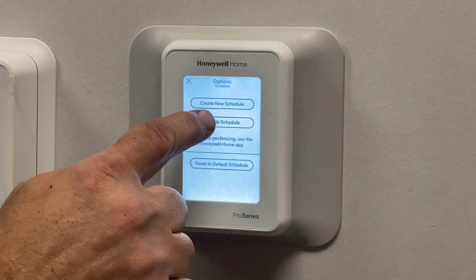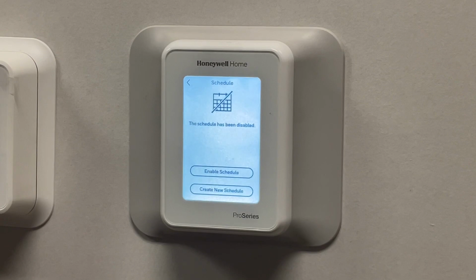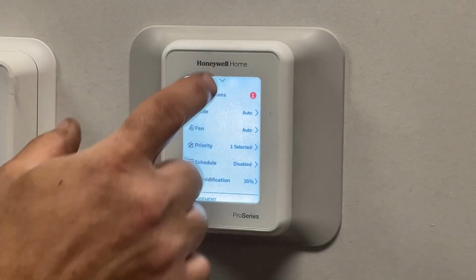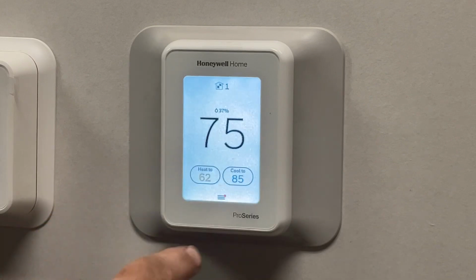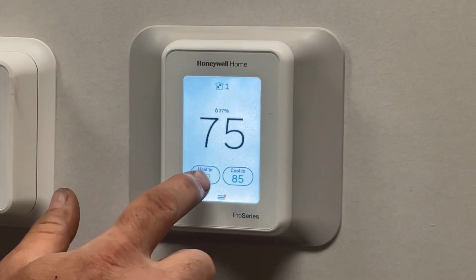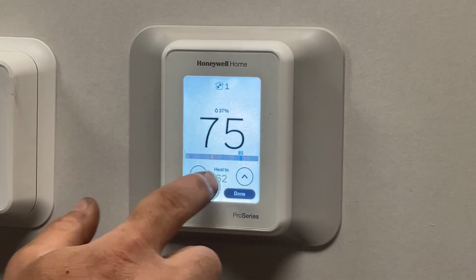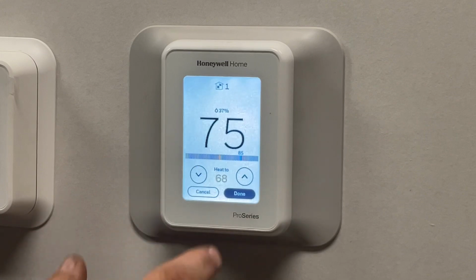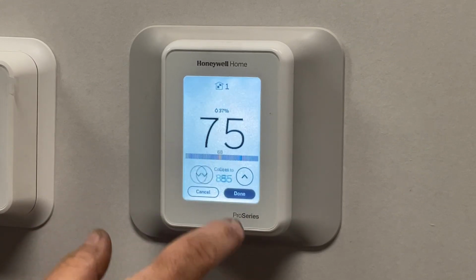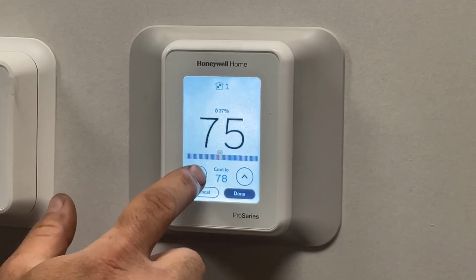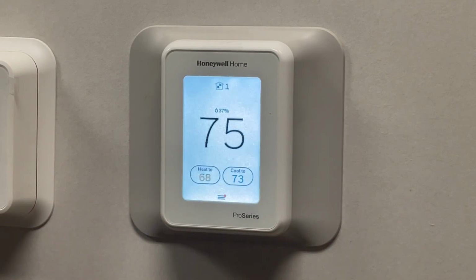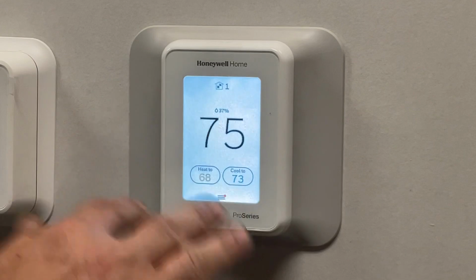Or if we don't want the schedule, and I'm going to do this for now, so it's going to be easier to show you how this works, I'm going to disable the schedule. We can go back in anytime we want to do that. So now when we look, it's no longer going to say following schedule. At this point, it's just going to operate as a standard thermostat. I can click on here and take that temperature up or down, and it's just going to stay there where we want it. I'm going to take the cooling down to 73. So 68 and 73, so we can see both set points right here on the screen.